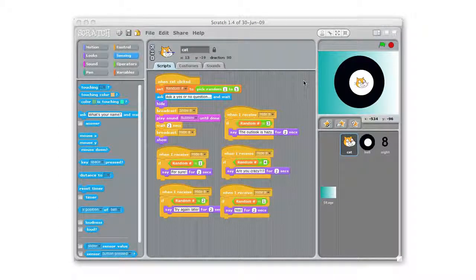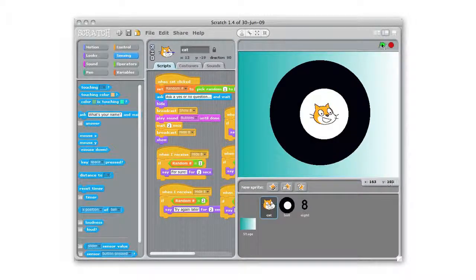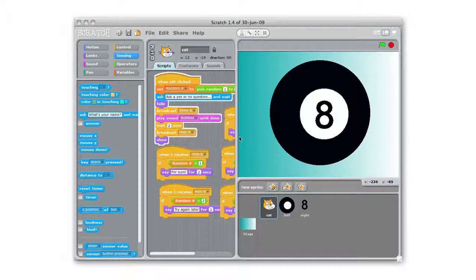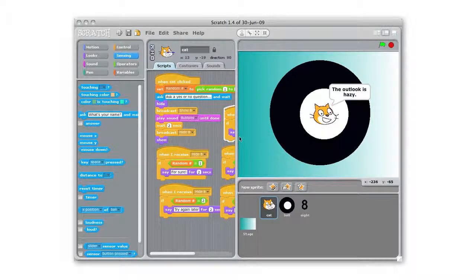So now that we're all set to go, we'll test it out here. We're going to switch back to the larger stage. Click the green flag to reset everything. And then we're going to click on our cat to get going. Ask a yes or no question. Will it rain today? It's thinking. The outlook is hazy. That's a good answer. It does look hazy outside.